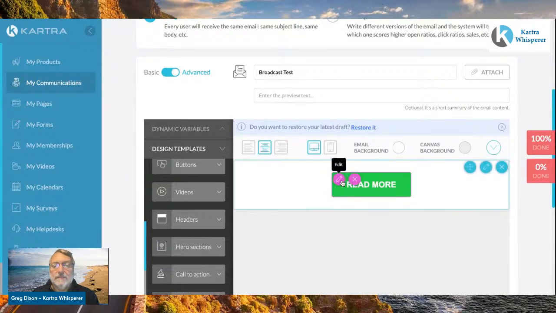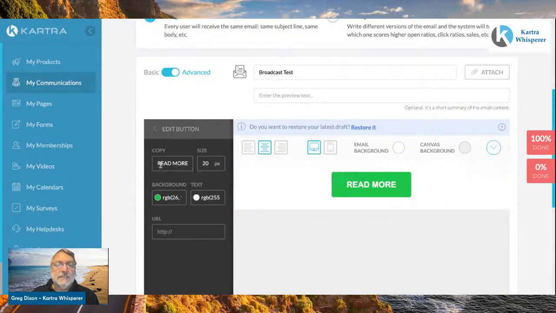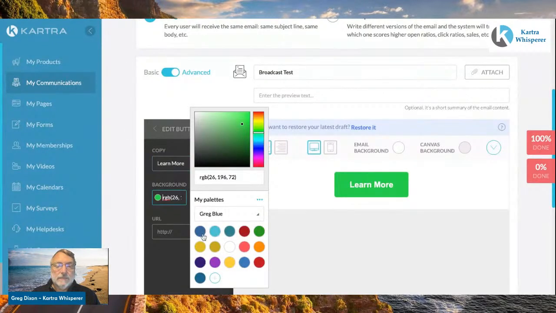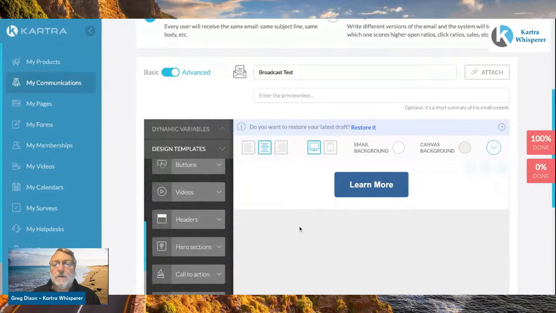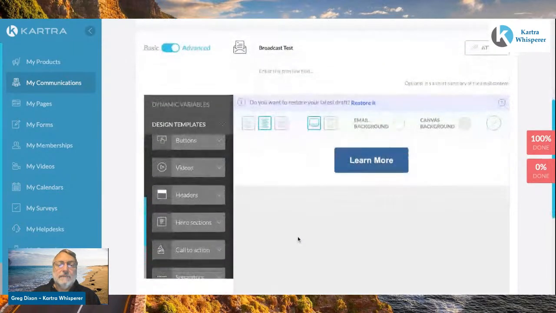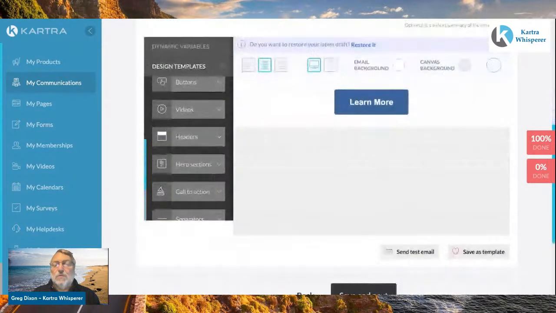With the pencil here, you can put in your own message. Choose your favorite color. And so you can compose an email any way you want.